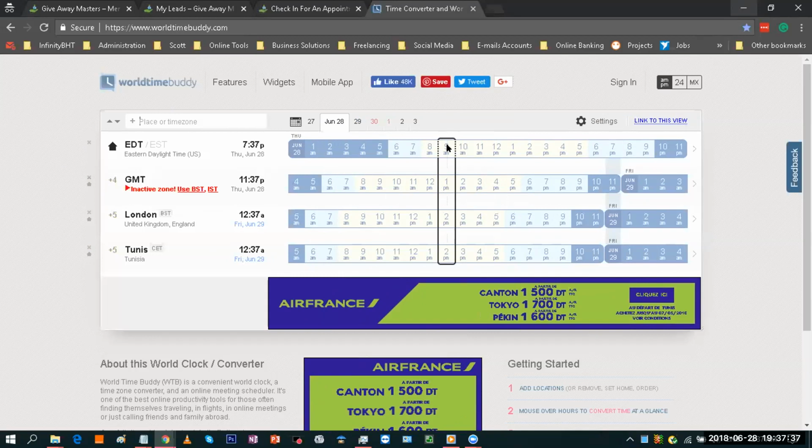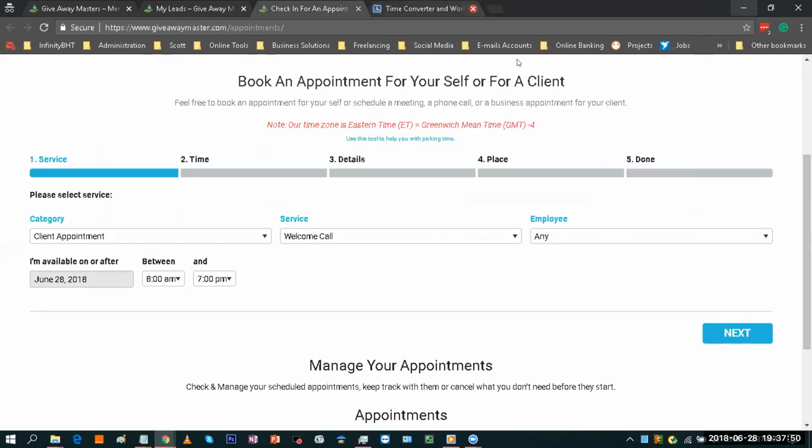Then you just go back, you go to the top, and you see which time you get here. That's the time that you will place on the Eastern time, because this is the Eastern time. You see, this tool is very useful if you get to use it too.